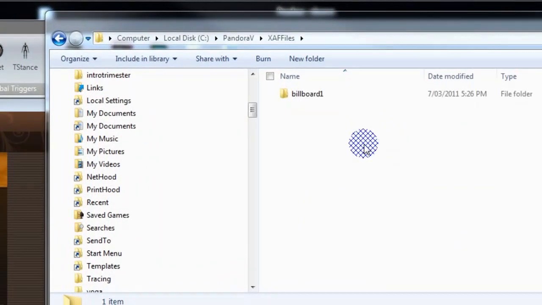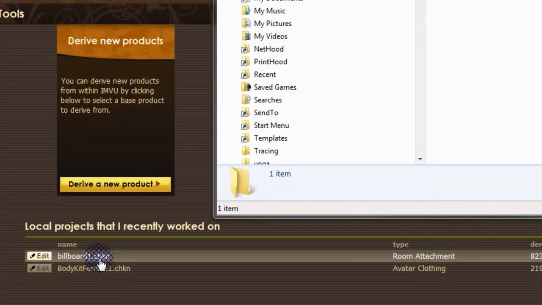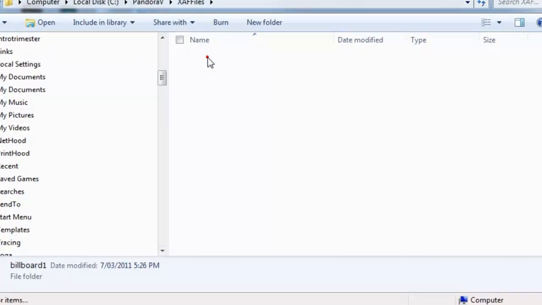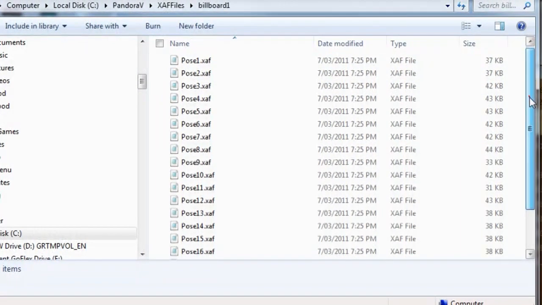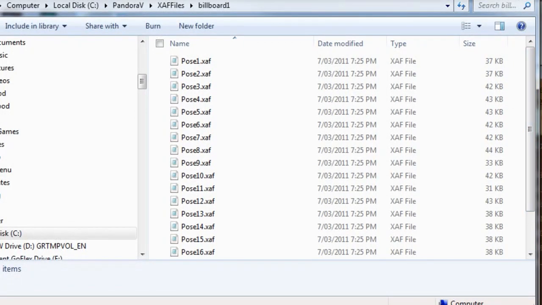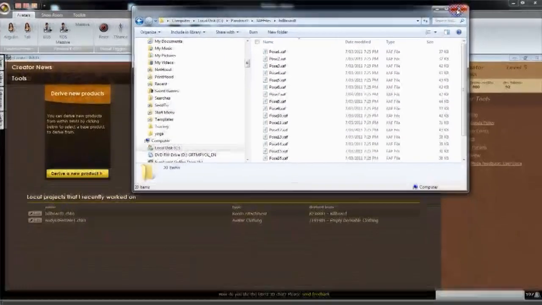Also just having a look at a new feature with the exporter now. The exporter, every time you export a product, you will also export your XAF files into a directory which can be found in your C drive under Pandora V and then XAF files. Here you can see is the billboard one, which corresponds with this one here. So if you open that up, here are all your XAF files. Now they get renamed for you in the order you put them into the exporter. So pose 1 to pose 20. Just a little extra feature for you, so you can access your XAFs if you want to change them over in the billboard for different positions.